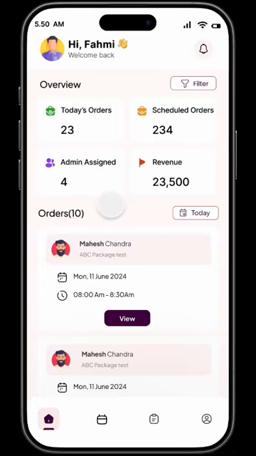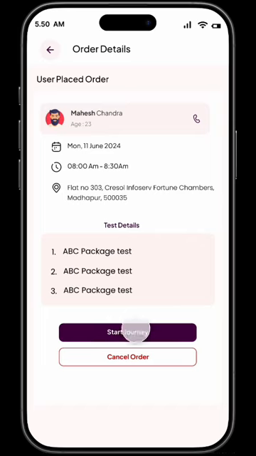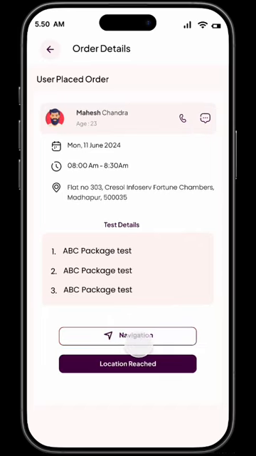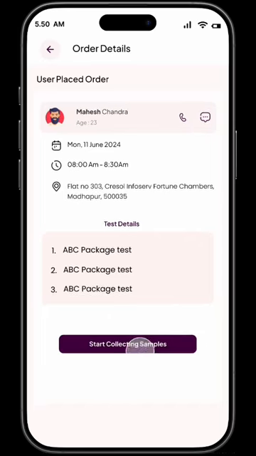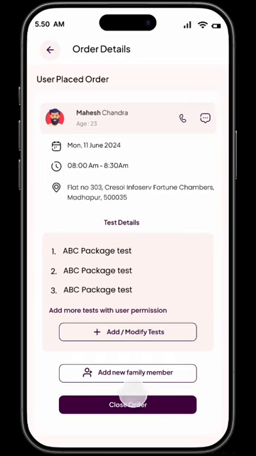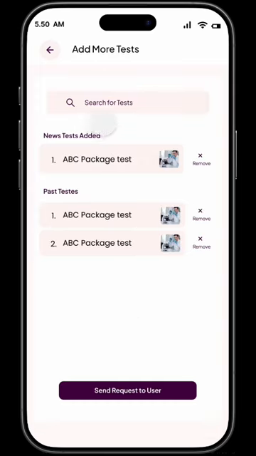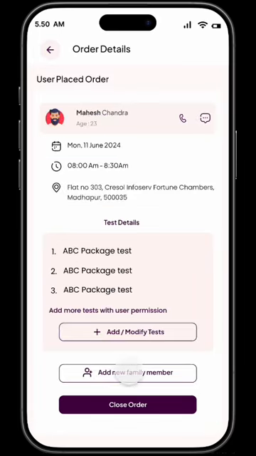Upon viewing an order, the phlebotomist is presented with two primary actions: Start Journey and Cancel. If the phlebotomist chooses Start Journey, the application provides multiple communication and navigation options to assist in reaching the user's location. These include the ability to call the user, chat with the user, and navigate to the user's address using the provided location details.